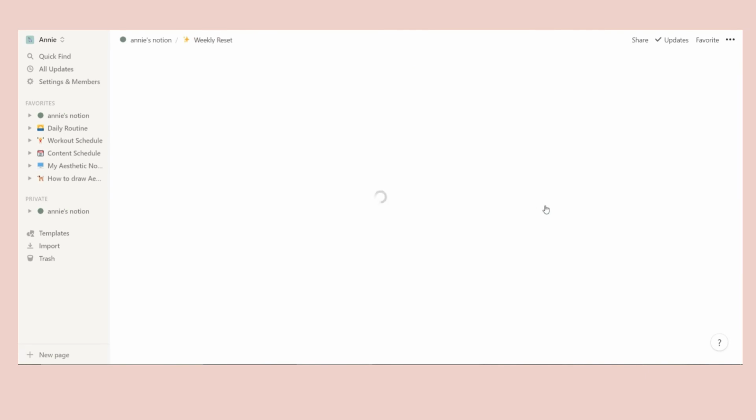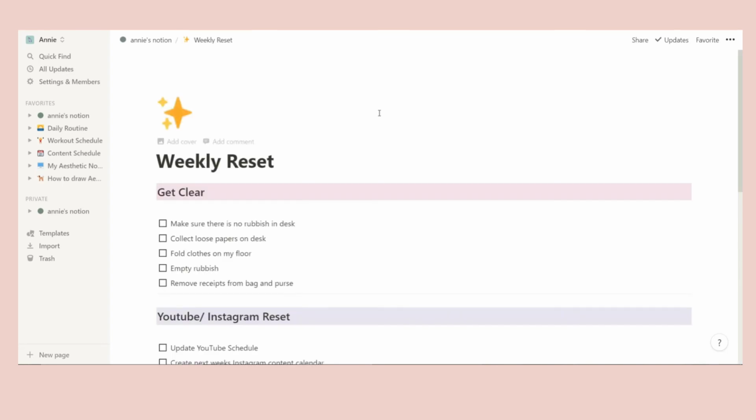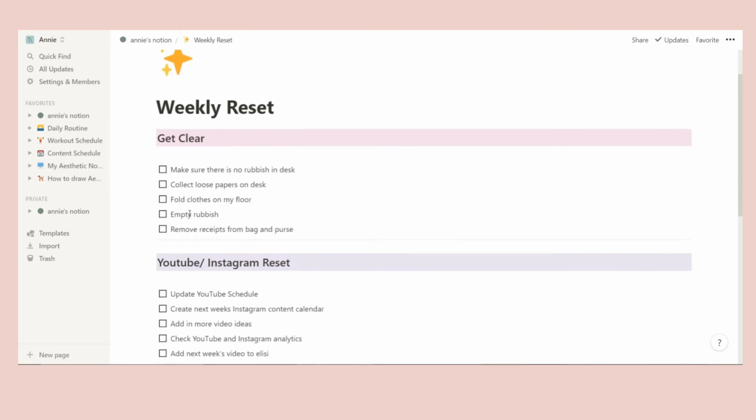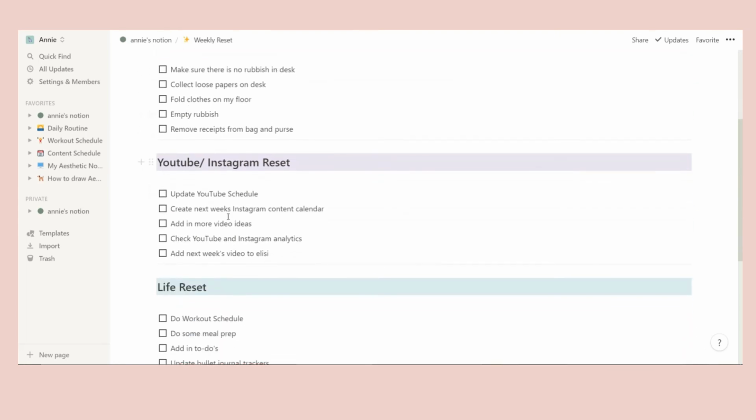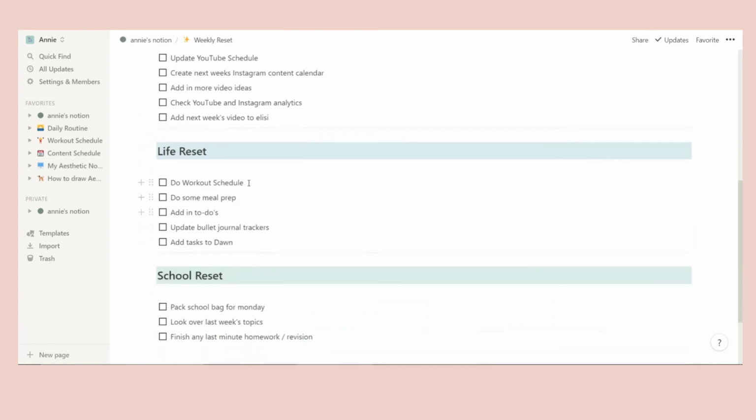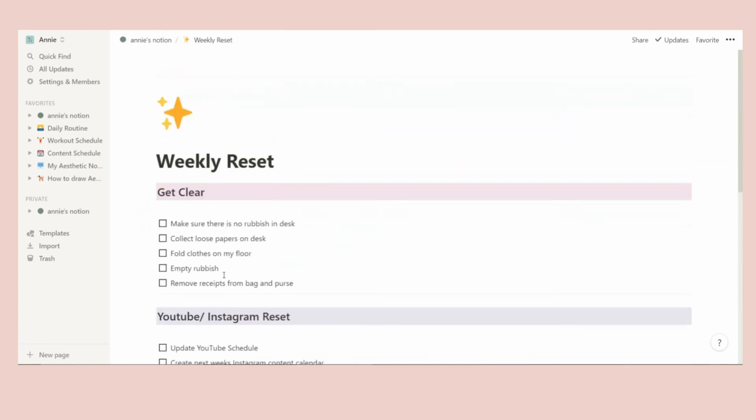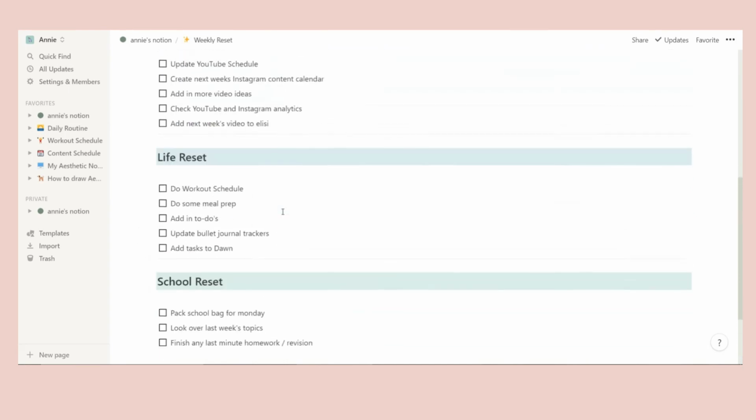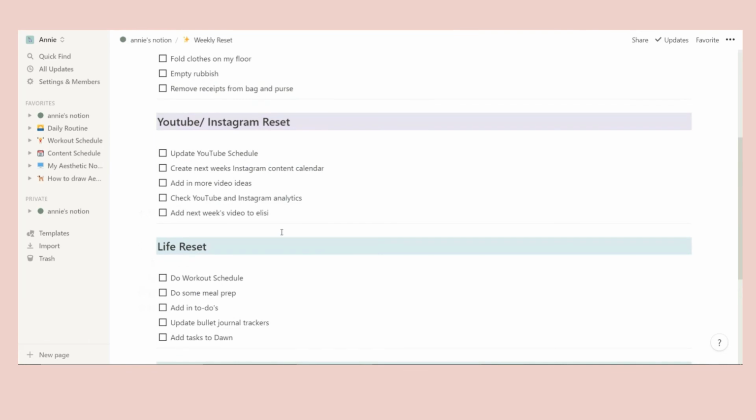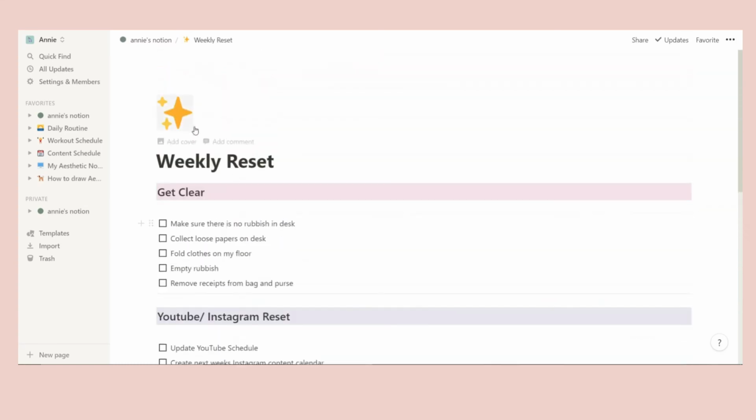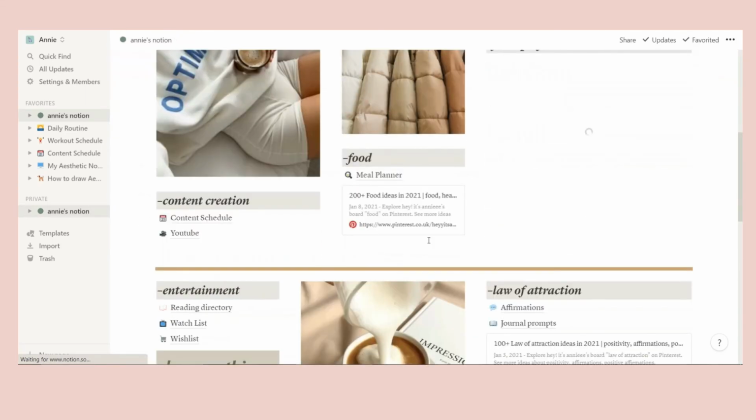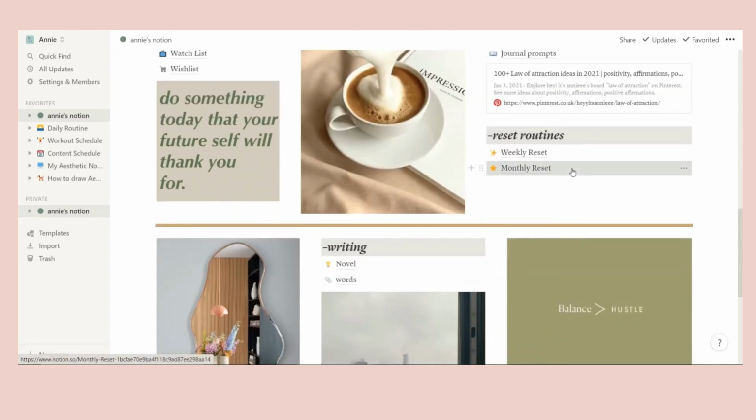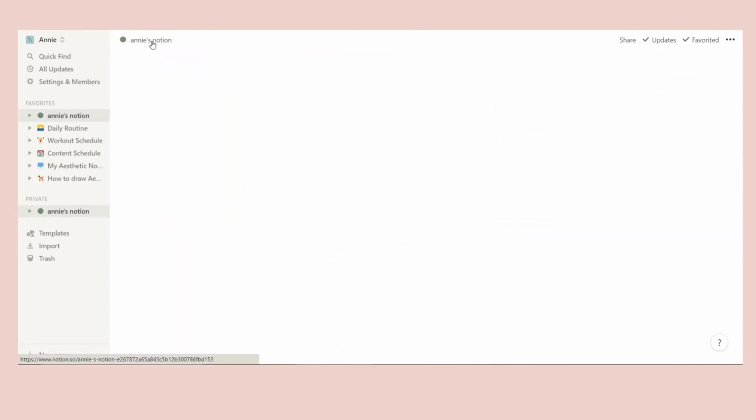So my weekly reset, I think I got this idea from Michelle B. I think she was the one who inspired me to start using Notion last year. So then I have Get Clear, YouTube or Instagram reset, life reset, school reset. Obviously school reset is kind of different because I'm on online school at the moment, so some of these won't apply. And obviously I won't do every single one of these every week. Sometimes I don't need to, but it's just nice and helpful for me to have templates so I know what I'm doing. And yeah, my monthly reset, I don't think I've actually typed anything in this. I probably created it at the end of this month and then will see how I go with that.